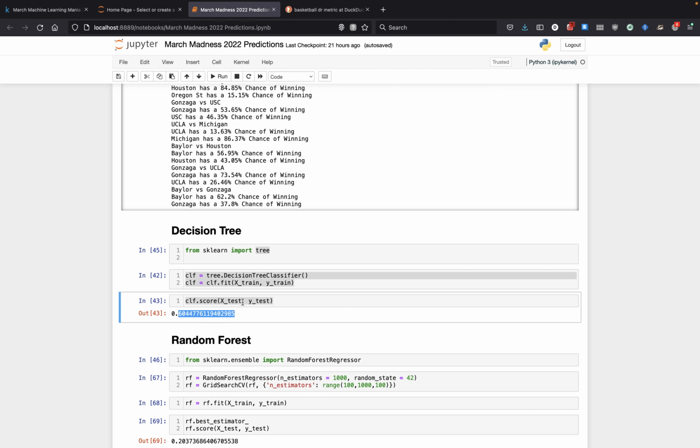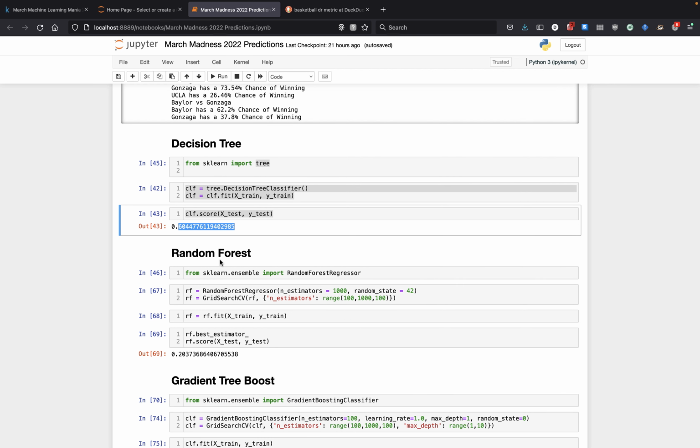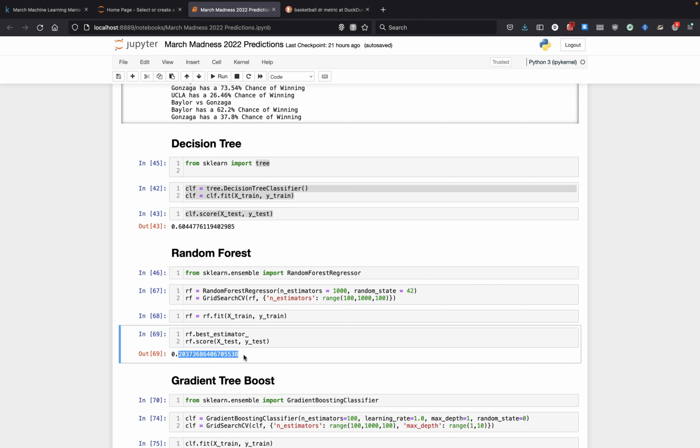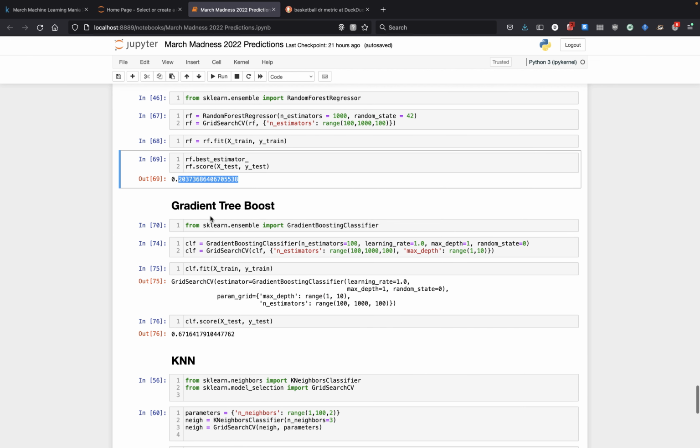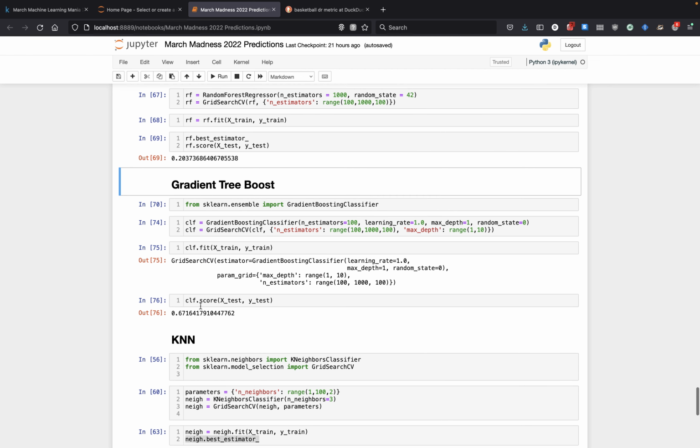About 60%. Then I did a random forest, which I honestly probably butchered. There's definitely better ways to go about constructing this random forest. Long story short, only about a 20%. Wasn't great. Next, I went through the gradient tree boost. Got about 67%. This was actually our second best model.